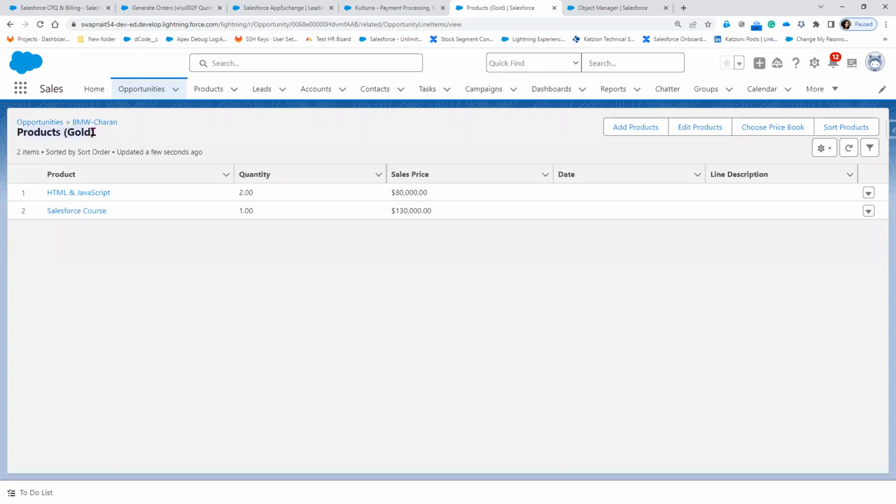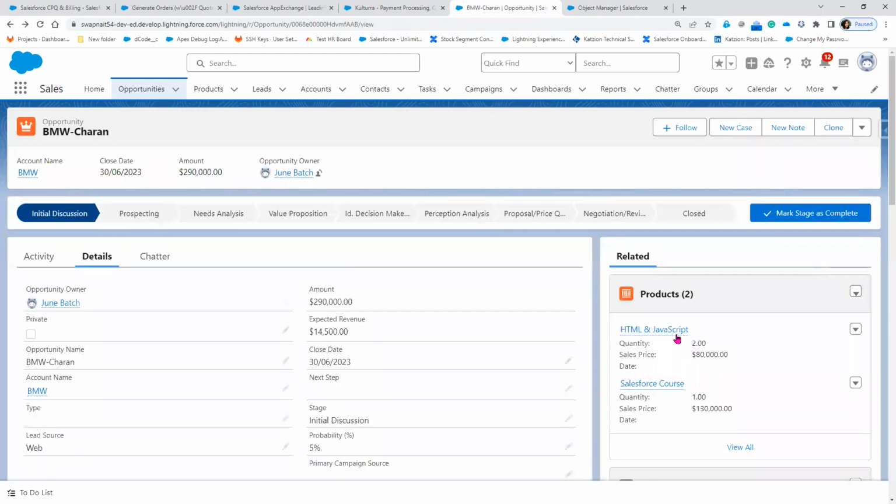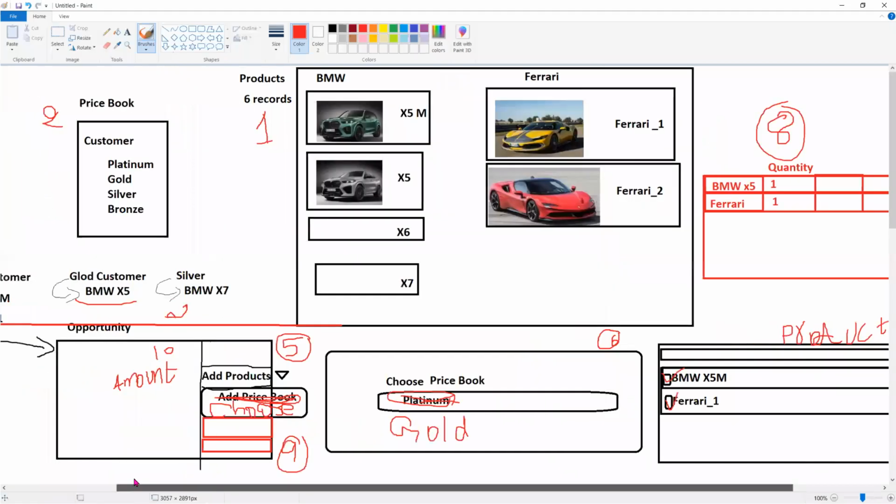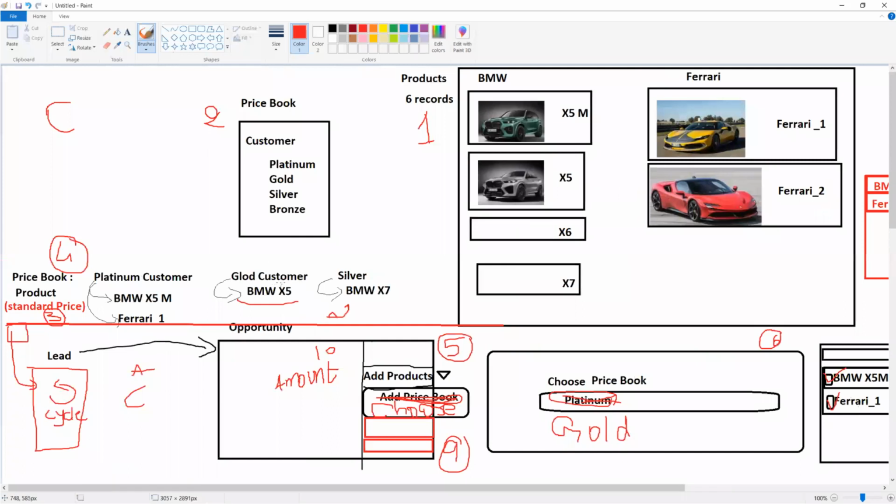Right, here it says Products, Gold. That means the price book is gold. For the gold price book, these are the products which we have added. And if you click on View All, you can see the price book that you have added. It shows here Gold. Now for this gold, we have added the 2 products, because for the gold price book, 2 products are linked. Any questions so far?